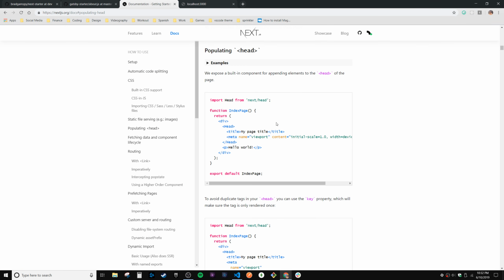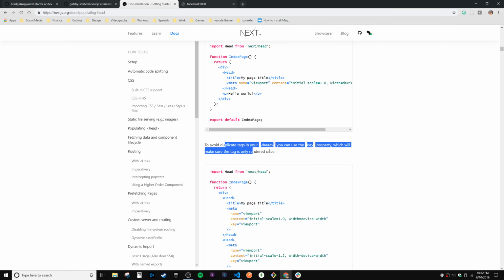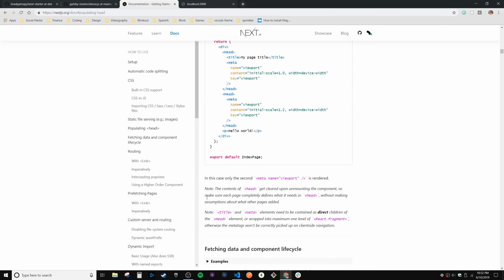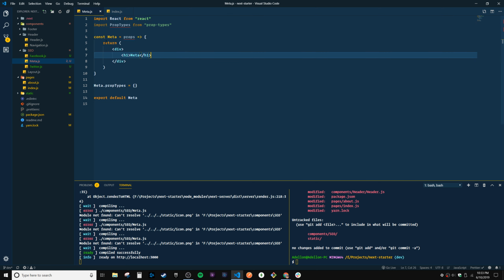Let's see what it says about Head. We expose a built-in component for appending elements to head. To avoid duplicate tags, you can use the key property, which will make sure it's only rendered once. In the case of duplicate, the second one's rendered. Note the contents of head get cleared upon unmounting the component. So make sure each page completely defines what it needs in head. Title and meta need to be contained as direct children of head. Yeah, so we should be fine.